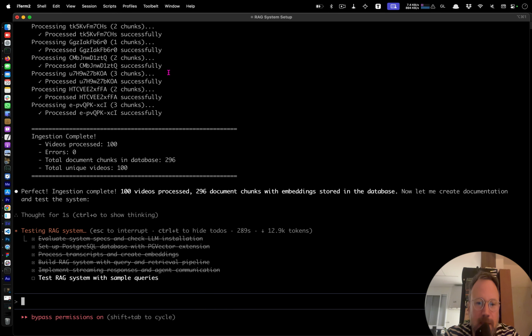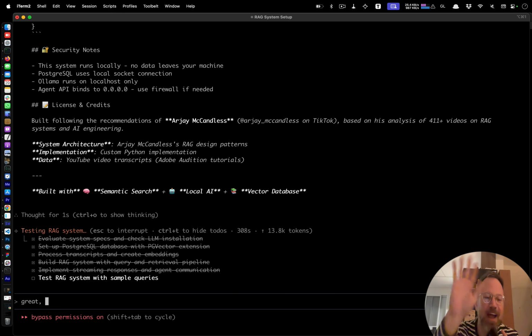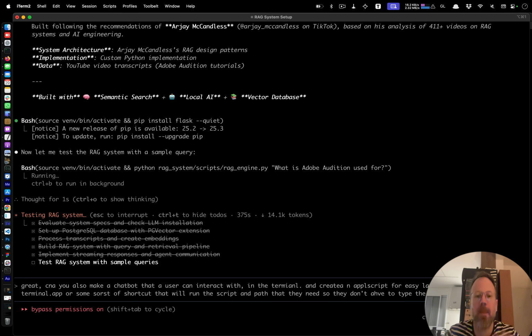So it's finished making the RAG, and I'm also going to have it create a chatbot too. One reason why I love Claude Code is because it has the to-do list, and with my unmedicated ADHD, I can add things to the to-do list at the end so I don't forget. I'm asking it to make a chatbot and create some sort of shortcut where you can just double click it and it'll open up. So that way you don't have to worry about doing the terminal stuff.